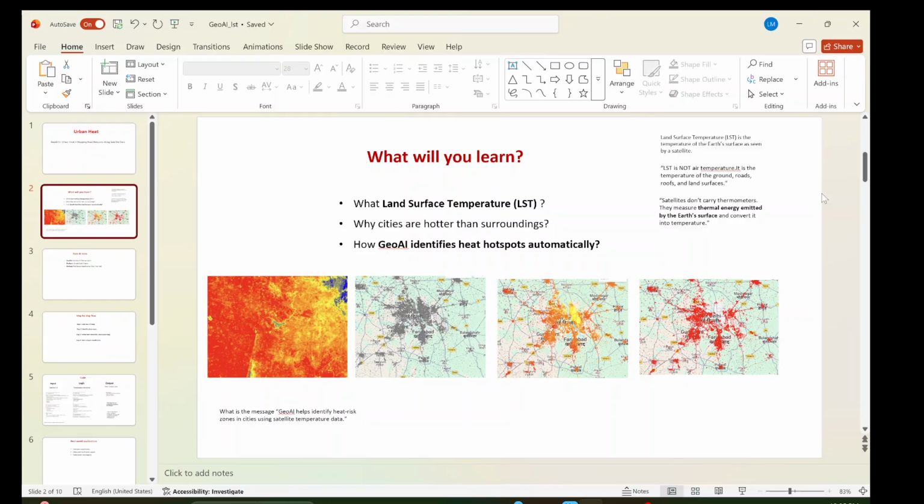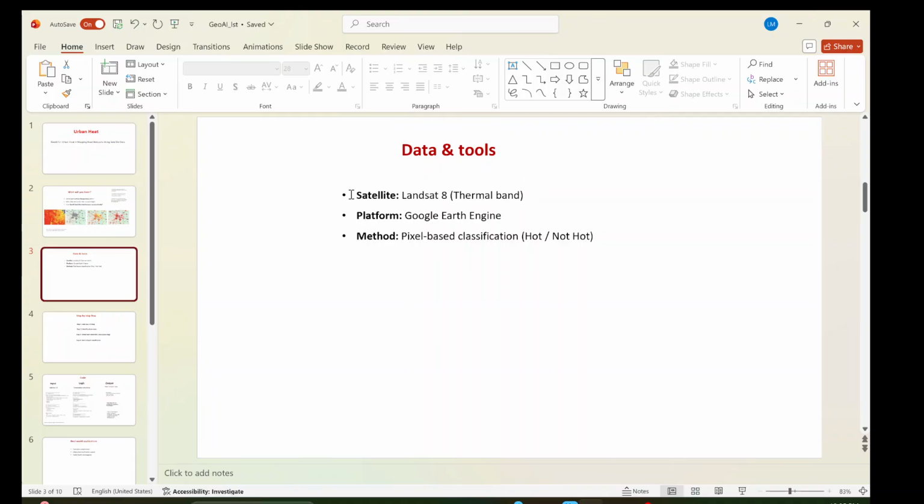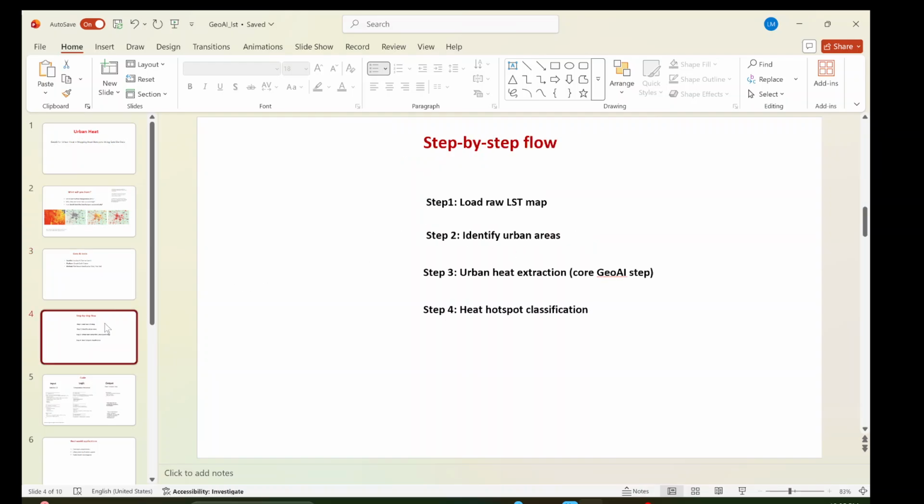Land surface temperature is the temperature of Earth's surface as seen by satellite, right? Like the temperature of a road surface. It's not the air temperature, right? The data we are using is satellite data, the Landsat 8 thermal band, the platform is Google Earth Engine, and the method is pixel-based classification, hot or not hot.